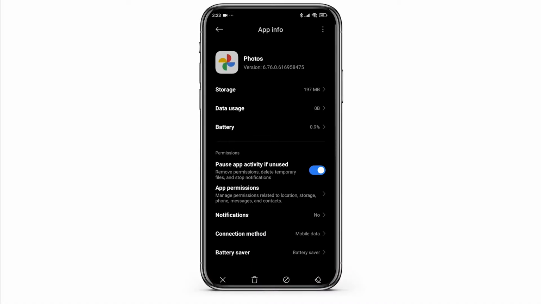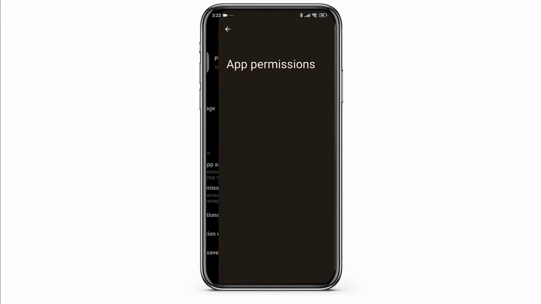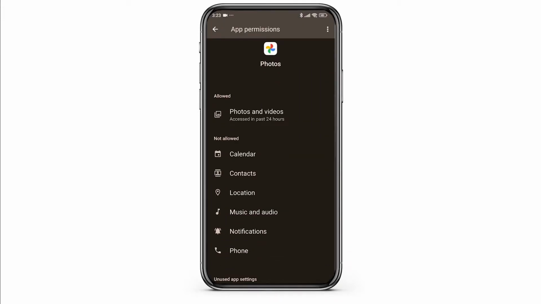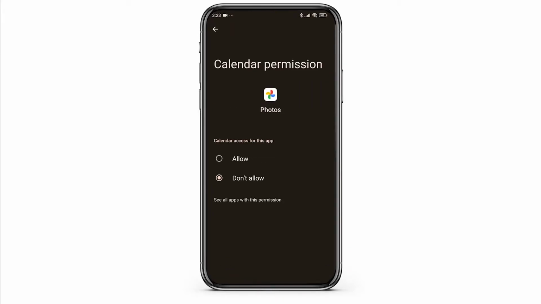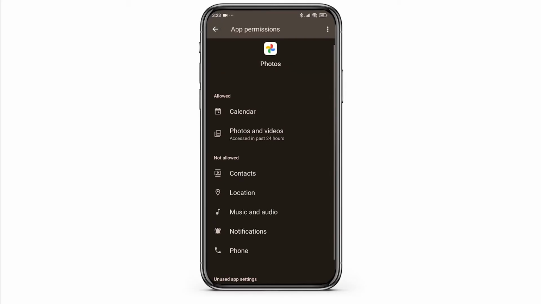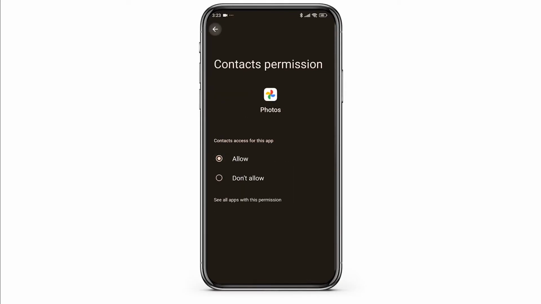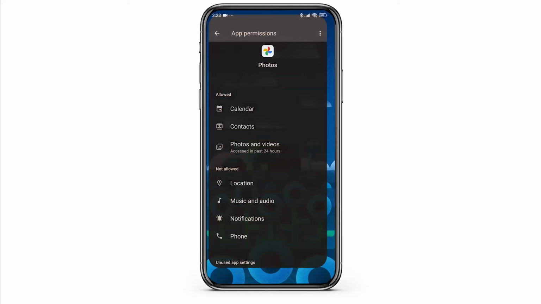Now over here, you will see this option of app permissions, open it. Now open each of these options and set it to allow. Give permissions for all these options. Once you do that, you can close this.